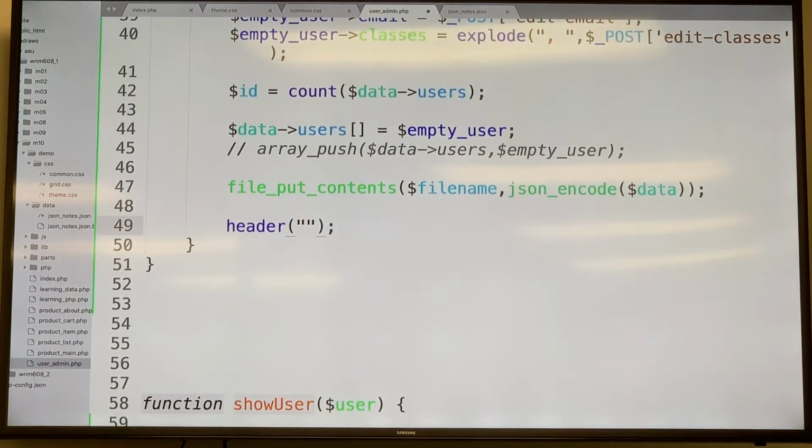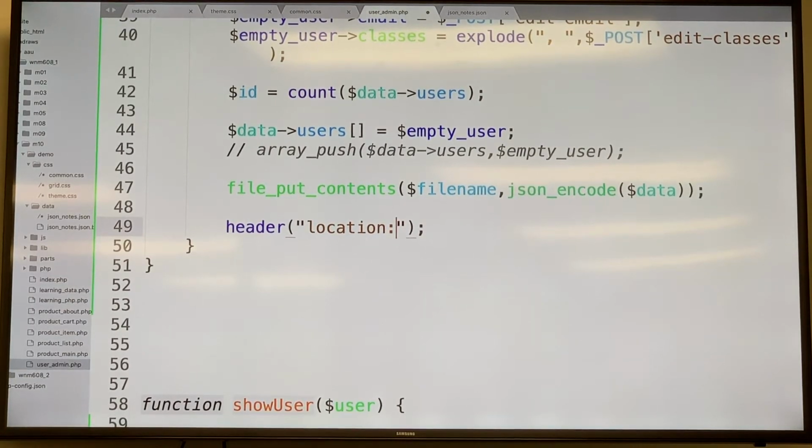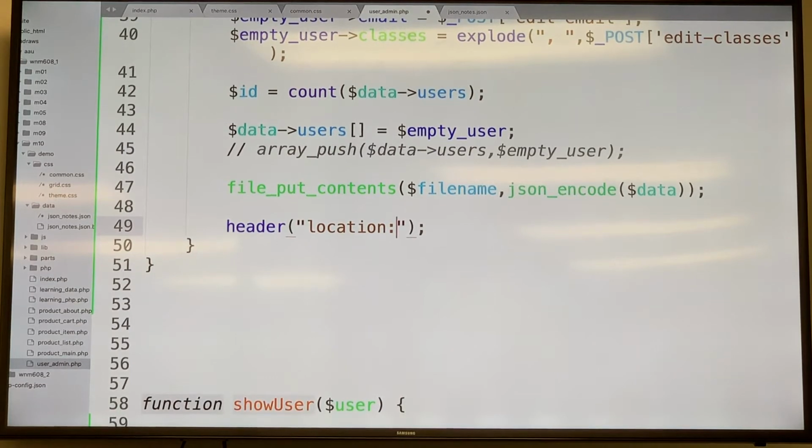And the header we're going to change to is going to be a location. You can learn all about header on your own. There's lots of interesting things you can do with it. But what we can do with location is re-navigate ourselves. We can basically navigate ourselves to a new page as if we had clicked an A tag.